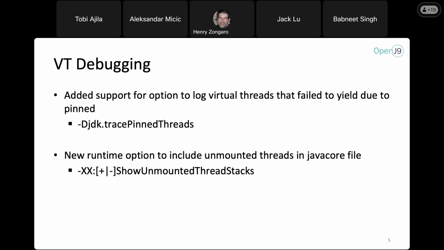Whenever a virtual thread is being started, it will unmount the carrier thread, instead mount the virtual thread onto the carrier's OS thread and execute from there. At that time, the carrier thread will become an unmounted thread and not show up in any of the thread traces in the Java core. And using the show unmounted thread stacks option, it forces the unmounted threads to also be displayed in the Java core.